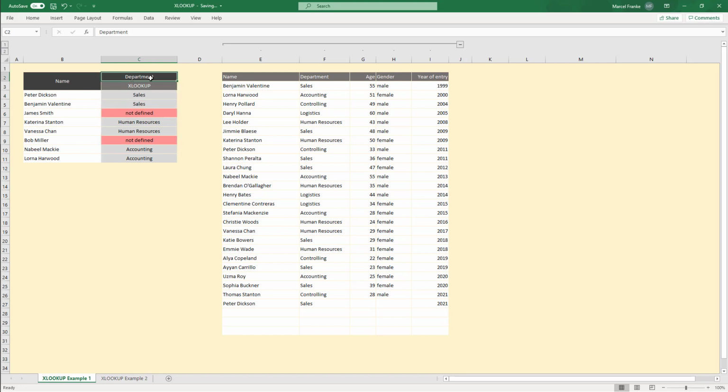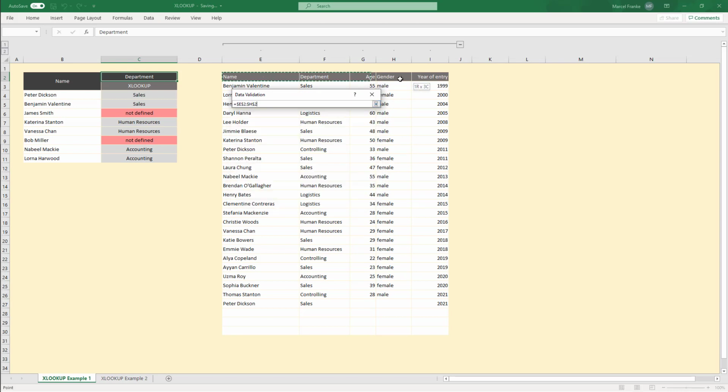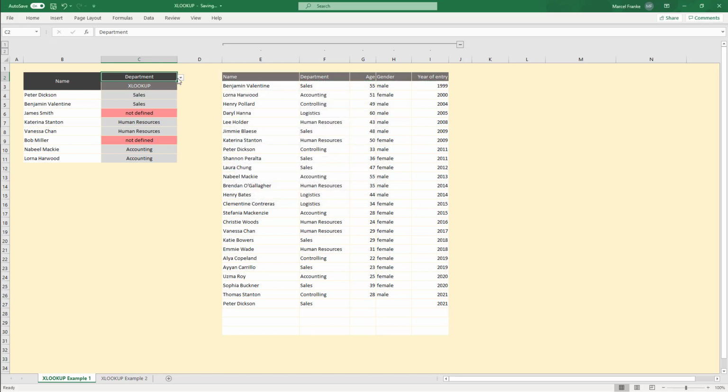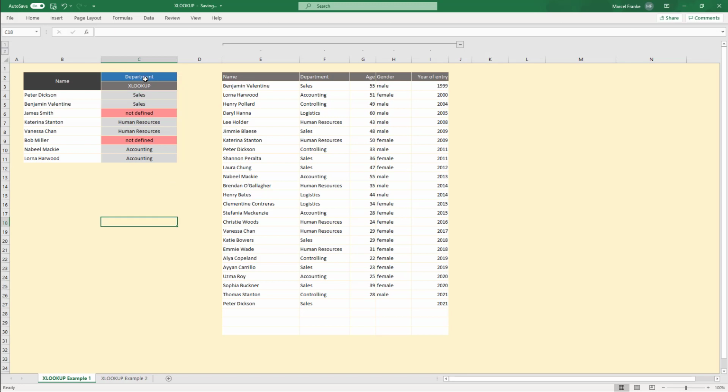To do that, we want to firstly define our drop-down menu. So we click on the cell, then we go for data, we go to data validation, select the list, select a source, which is our heading, press enter and go for OK. And now we have a drop-down menu here. And to make that a little bit more visible, we want to change the color to, let's say, dark blue. And so we can immediately see that there's a drop-down menu. Now I can click on it and change any value that I want.